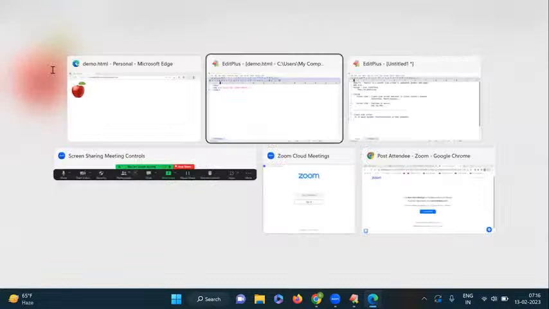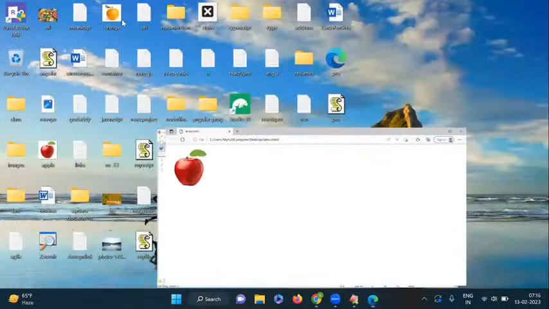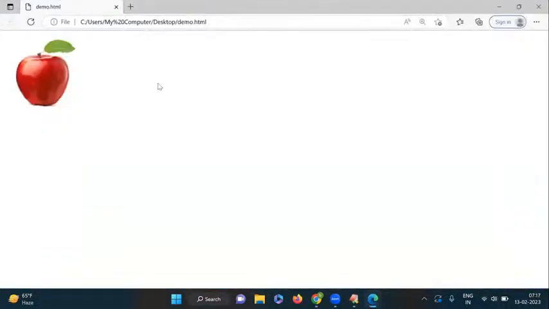Any client-side script we can use. Right now, we haven't started React, so I will show you that with JavaScript. My requirement: the image we have is apple.jpg. When I click on this control, I want to change it to orange.jpg. That is the control.